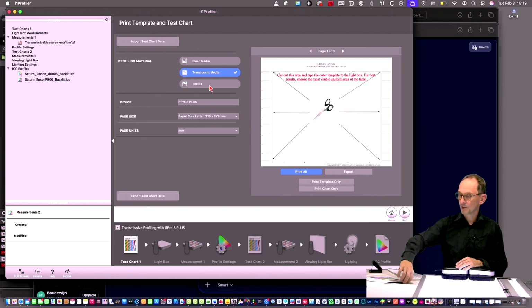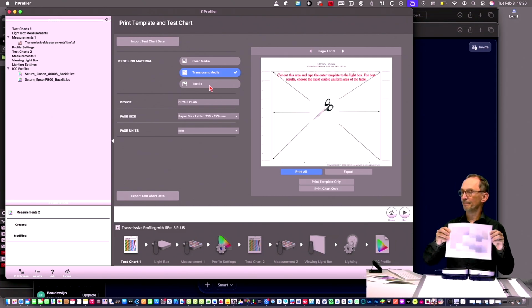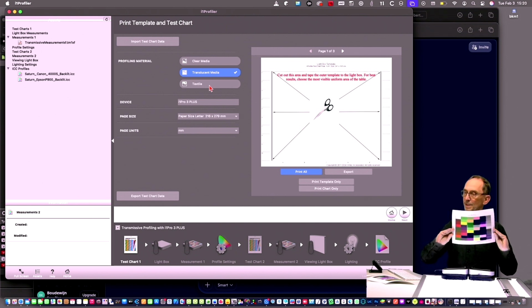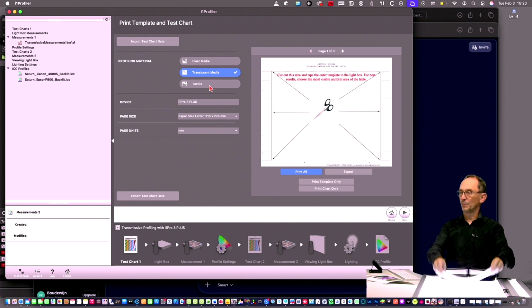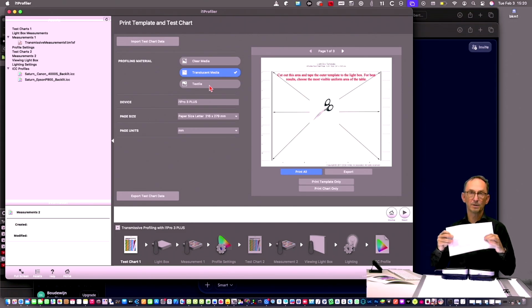In this case, I'm using a translucent media, as you can see. So this is the printing side and this is the back side. And if I put it on the table, you can see light is coming through it quite easily. But it is translucent, so it's not completely clear, it's not completely opaque.